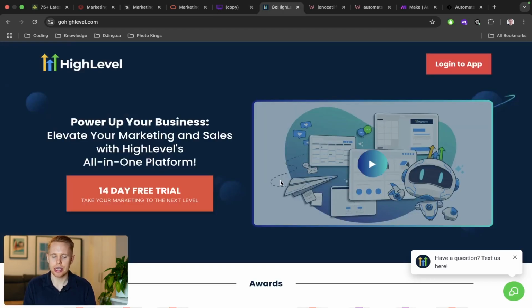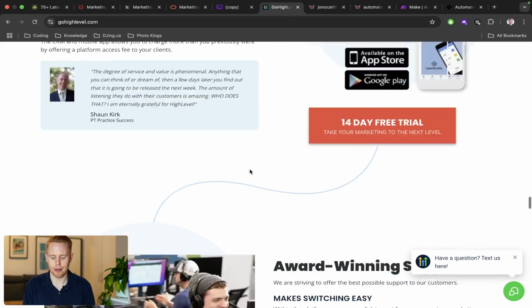And how we're going to do that is using 2 softwares. The first one is Go High Level. Okay, so this software in a nutshell is like a sales and marketing CRM. It replaces like the need for 15 other applications.